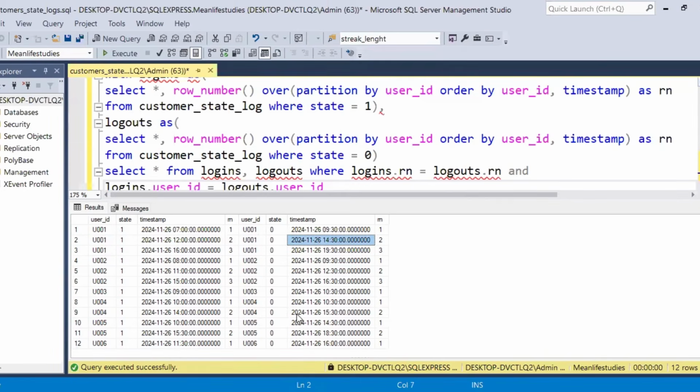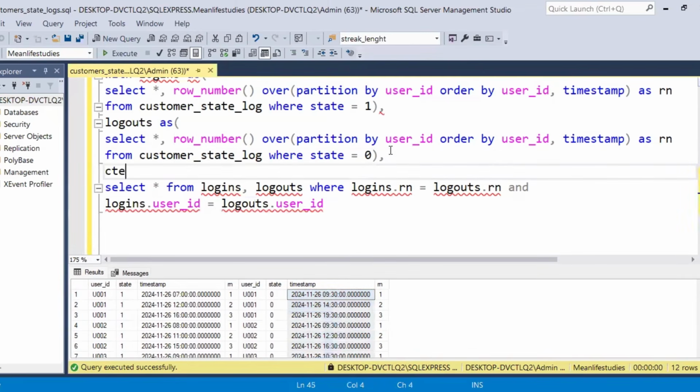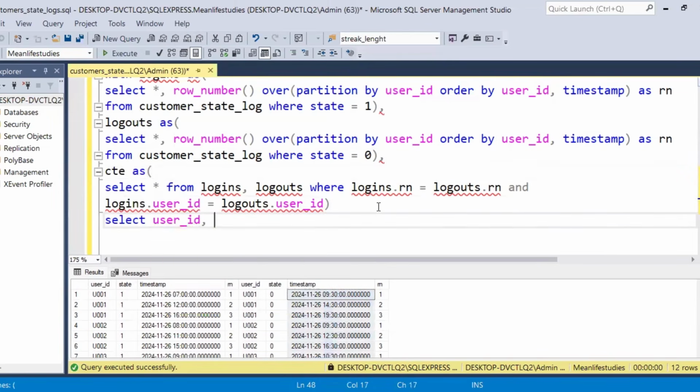Now what do we have to do? Let's try to return only whatever we require. We require only user IDs, and then time login, time logout. For that, I'm considering this entire query as another CTE. Okay, let's do it now. I'm considering this as a CTE. Now I'm trying to select only user ID and timestamp.